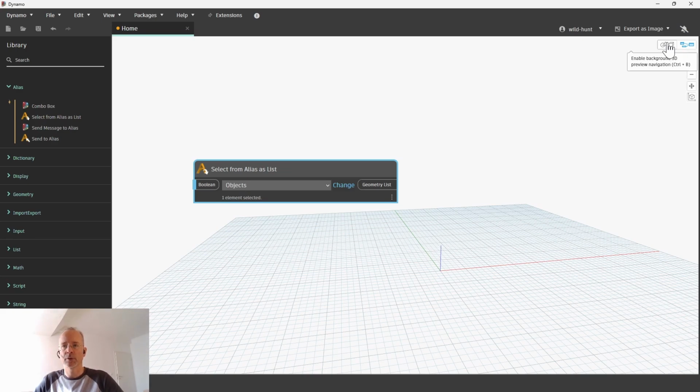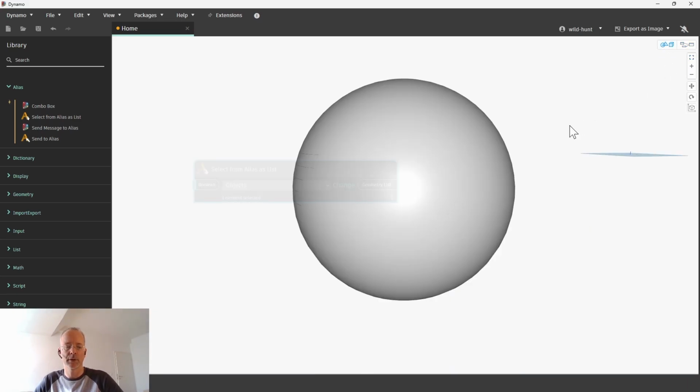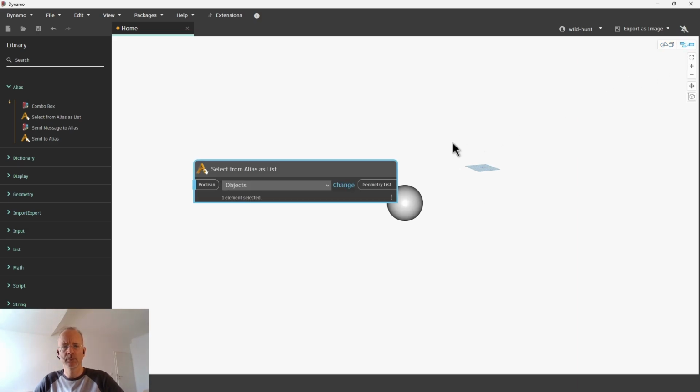So if I now switch to the background preview navigation, I can press the zoom to fit, which is the lookat of Alias. And here you see the sphere we have created on the Alias side, selected and sent to Dynamo. So switching back to the node view.